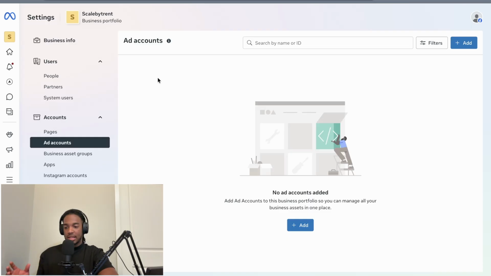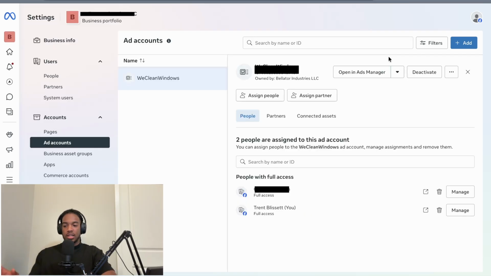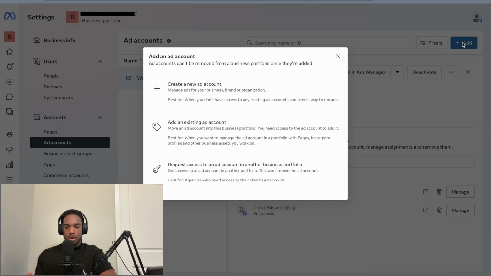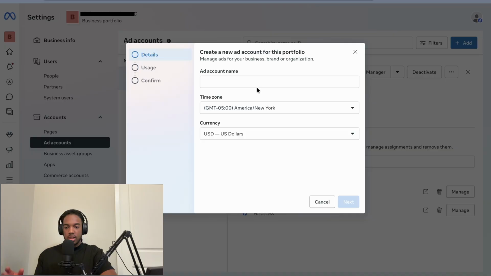For ad accounts, same thing: you need to add yourself as a user. In a second, I'll show you what this ad account actually looks like. So this is one of my clients. I'm going to cross out all of his information so I'm not leaking him on air. The way you add an ad account is you go to this top right corner, click add, and then click create a new ad account.